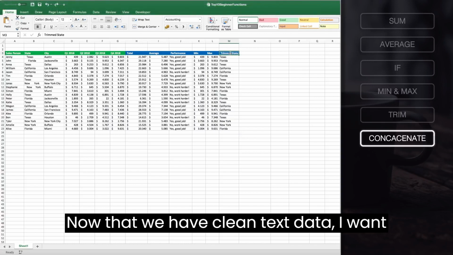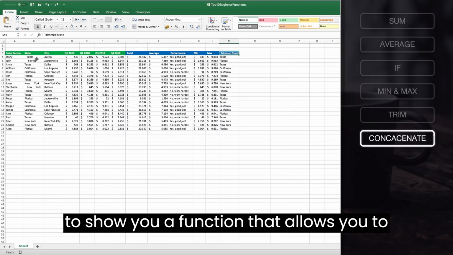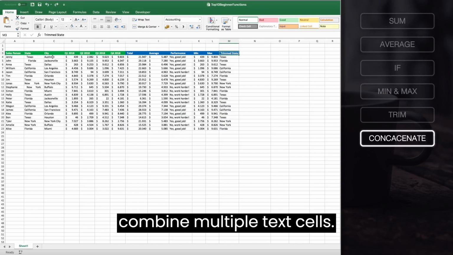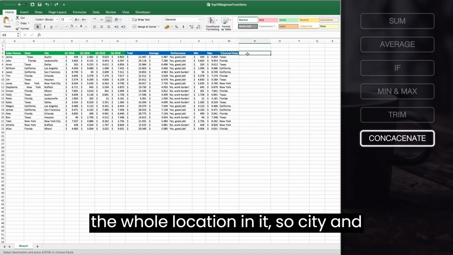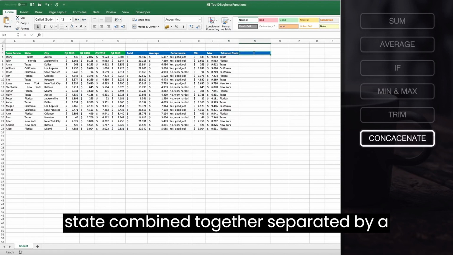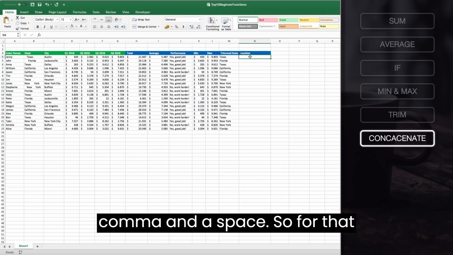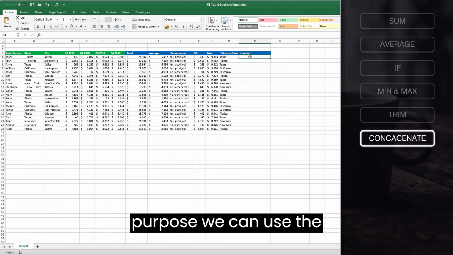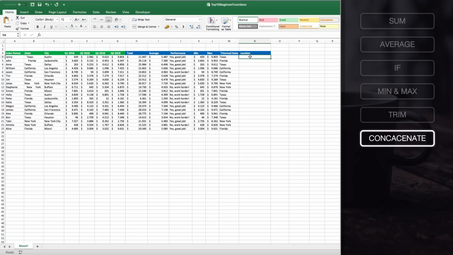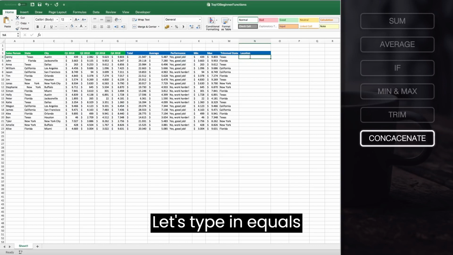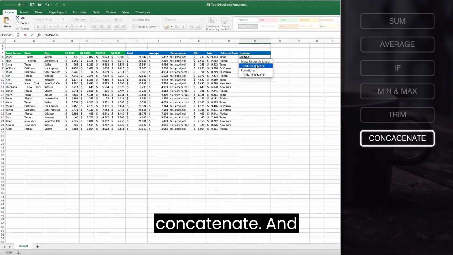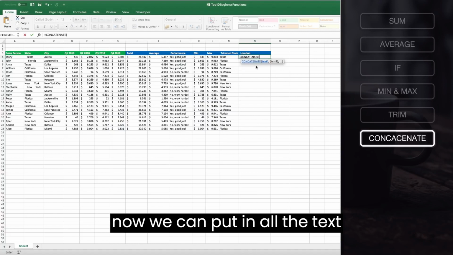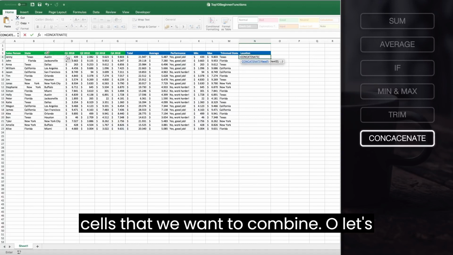Now that we have clean text data, I want to show you a function that allows you to combine multiple text cells. I want to create a new column that has the whole location in it, so city and state combined together, separated by a comma and a space. So for that purpose, we can use the concatenate function. Let's type in equals concat, and there it already is, concatenate. And now we can put in all the text cells that we want to combine.